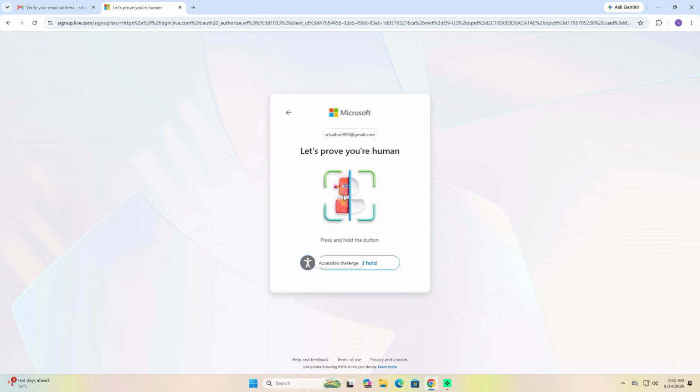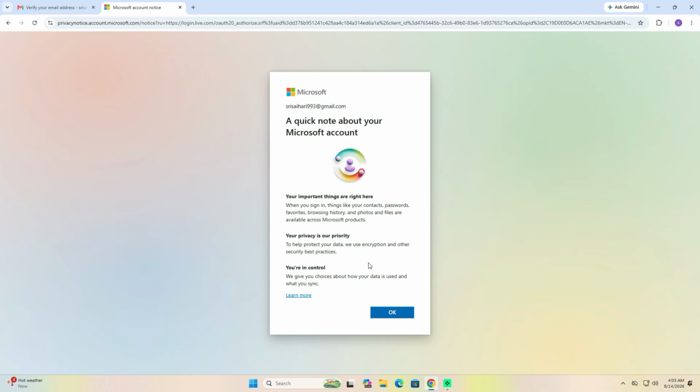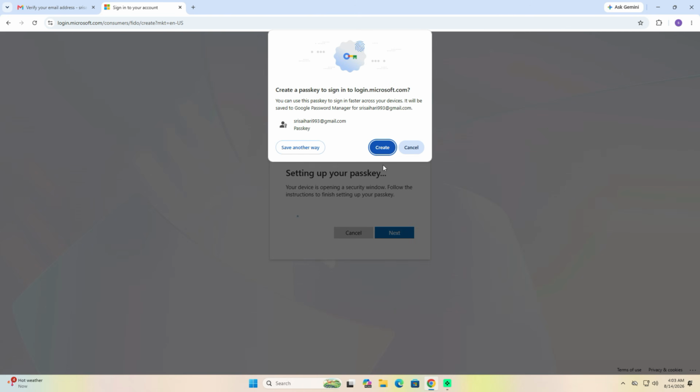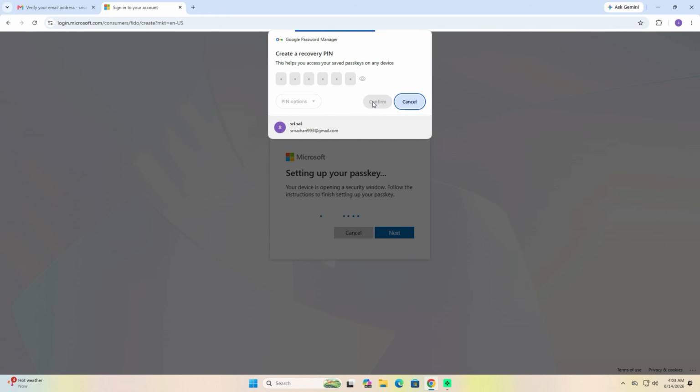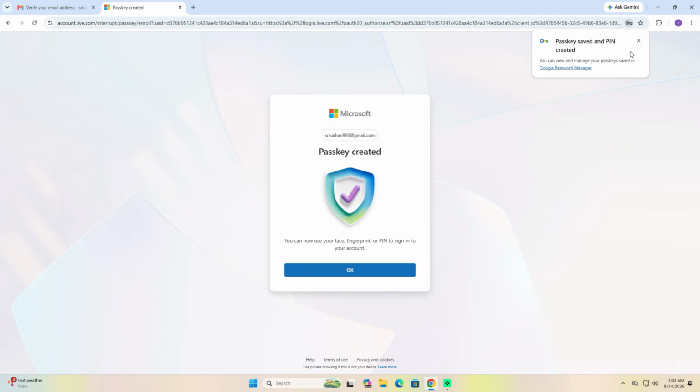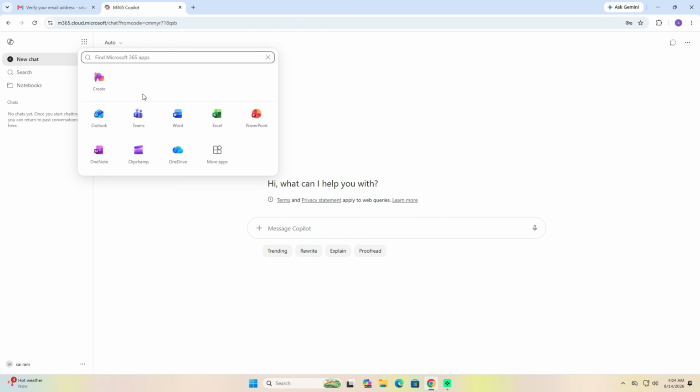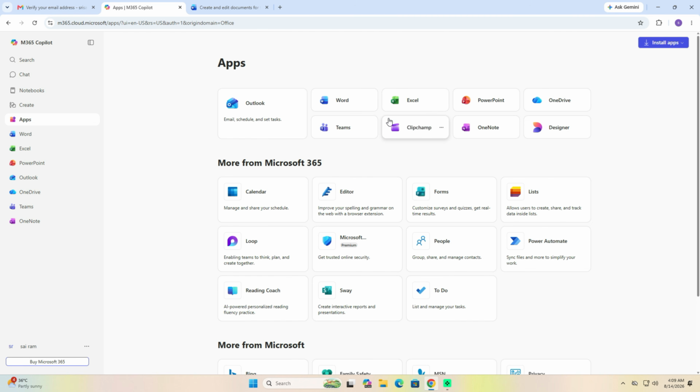Let's prove you're human. A quick note about your Microsoft account, then OK. Create a passkey PIN, type your PIN, and confirm. After your account is ready, go back to office.com and sign in using the new Microsoft account. Once signed in, you'll be redirected to the Microsoft 365 homepage.